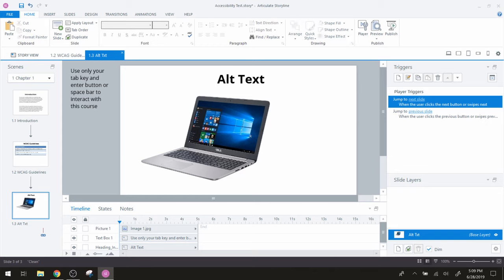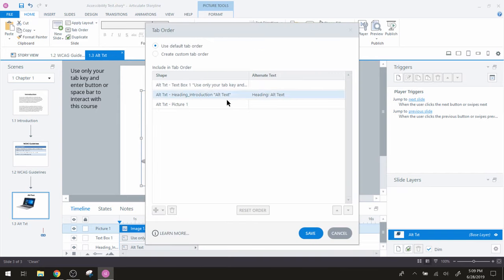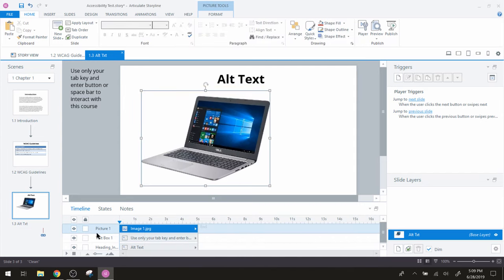So let's just set some regular alt text for this tab order. Here's our picture. Doesn't have a name. We'll name it something else, but for the alt text we'll say that it's an ASUS laptop open and running Windows 10. Okay, and let's give our picture a name.